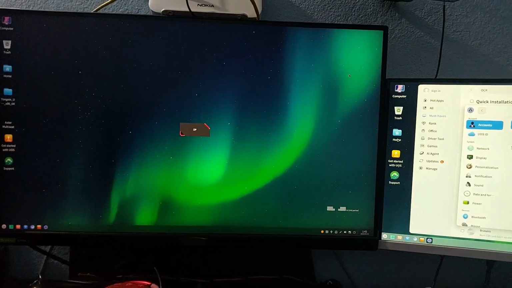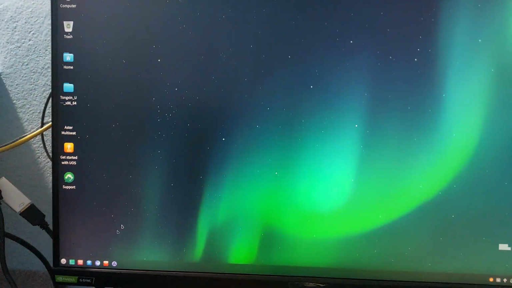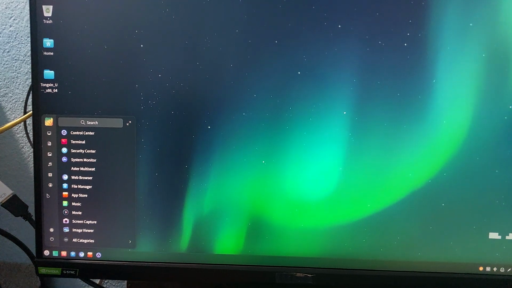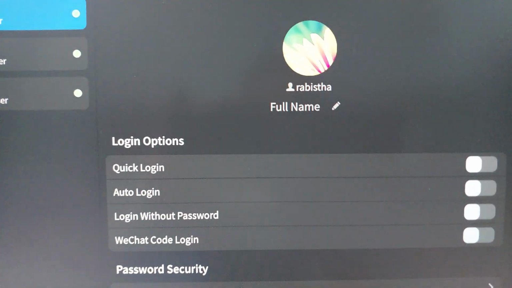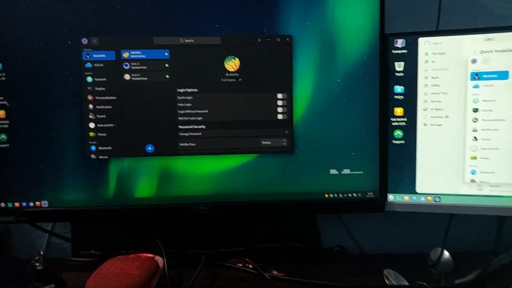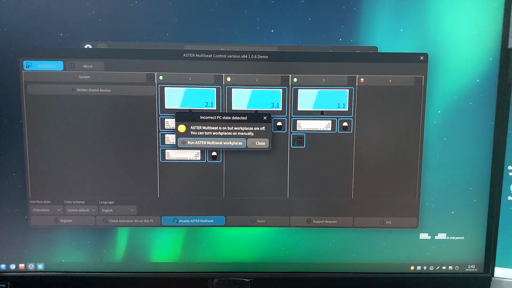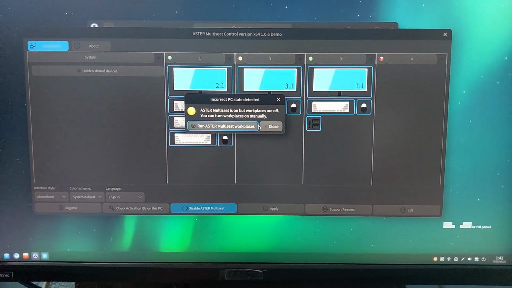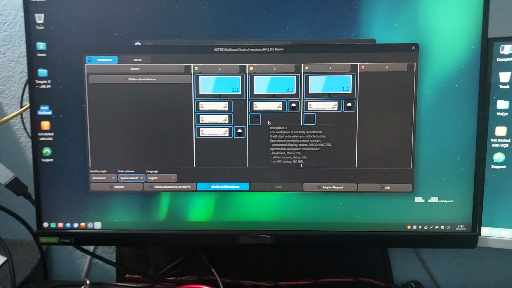I have 3 monitors for the 3 graphics sources, so I'm using this one with 2 inputs to use as 2 workplaces. So this one is also running, and this one is running logged in as the primary user account, which is the administrator account. So using the ASTER Multiseat program in Linux, you can create multiple workplaces easily, even in Unity OS.